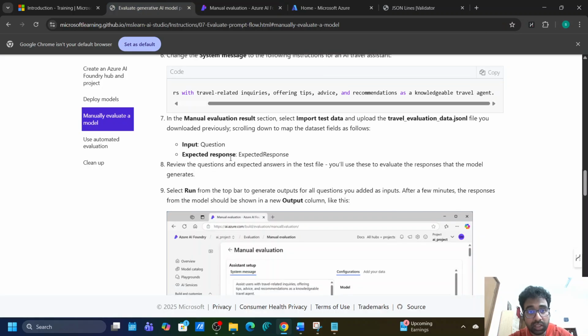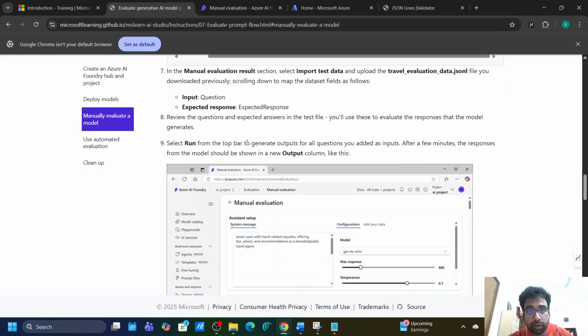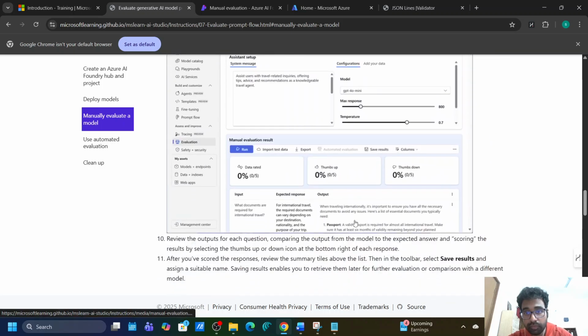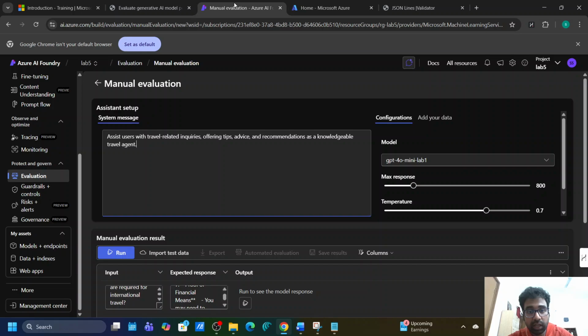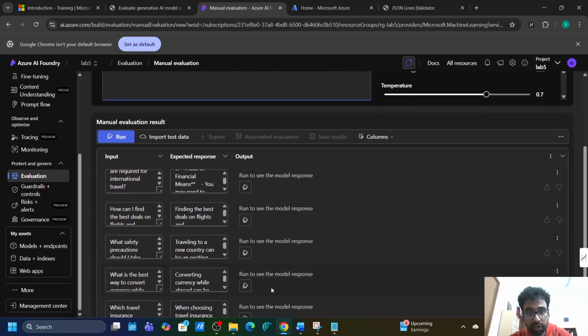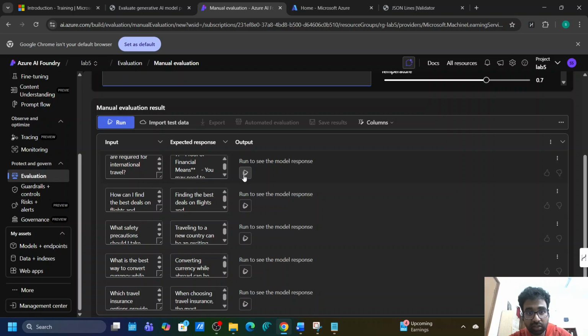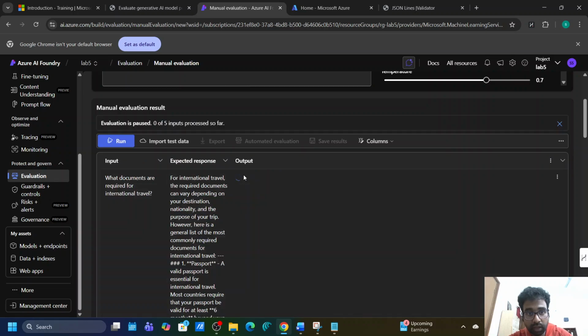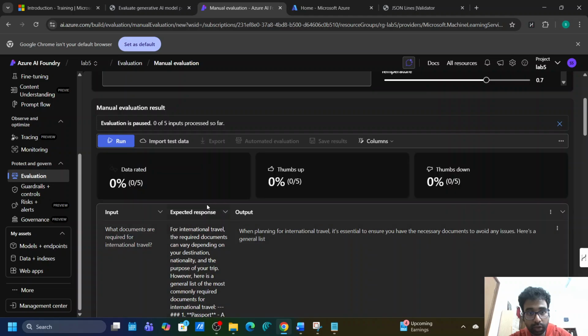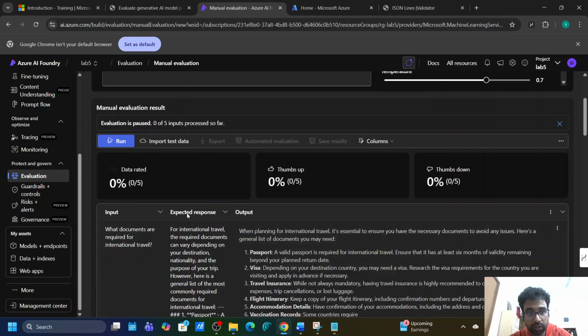So now let's see. Select run from the top bar to generate output for all the questions you added as inputs. After a few minutes, the response from the model should be shown in a new output column like this. So we can click on run here. It will run the model response for all 5 questions, but I will just run it for this one only. So now it will generate the output and we can compare it.